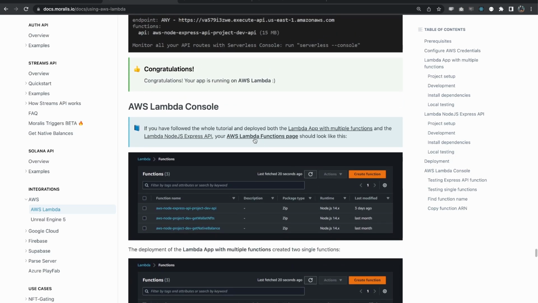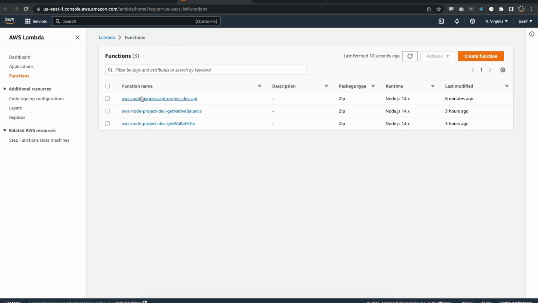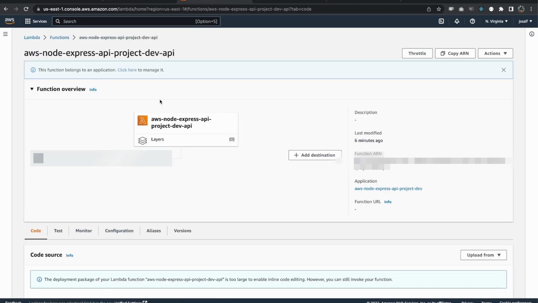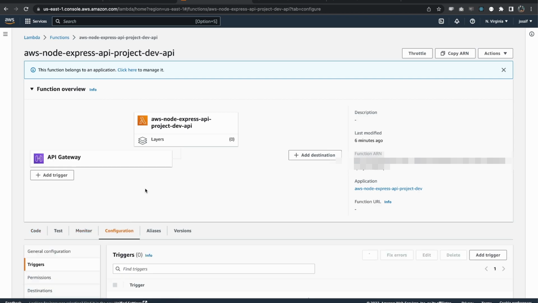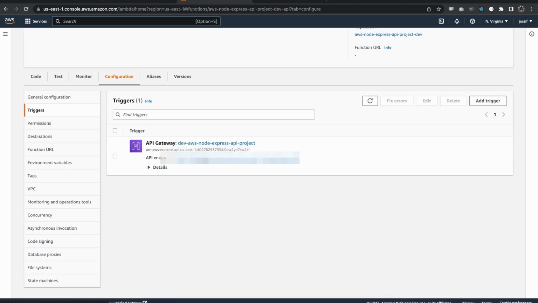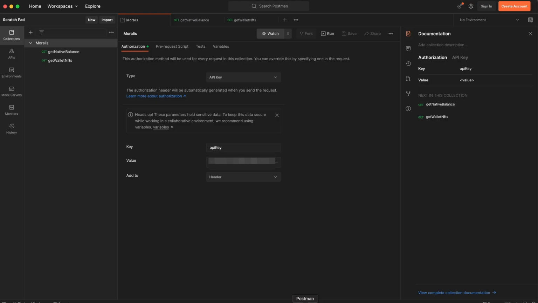Once we log into our AWS account from this link, we will be able to see this right here. Now, only if you have deployed both of these applications. It's not needed because I'm going to show you the Node Express API, so make sure you have deployed that one at least. So once we go to this link, we're going to click on this Express API project that we deployed and go to configuration. Here, we want to copy our API endpoint. And now let's open Postman.